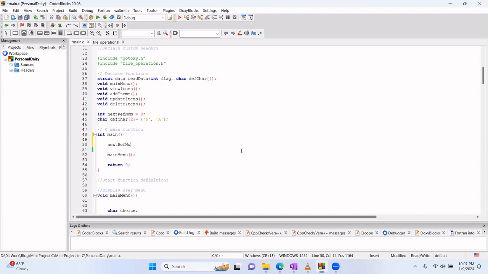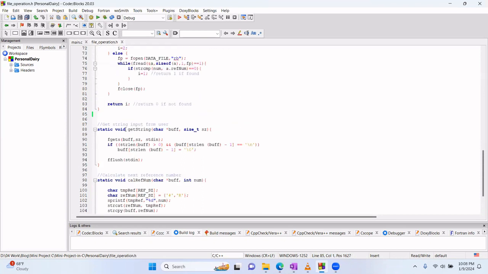Next ref num is equal to the function name will be get next ref. So this function will check the data in the file and return last reference number by converting it from string to number. And it will assign that number to our global variable next ref num. I will put this function inside our header file. So let me copy the code somewhere here.